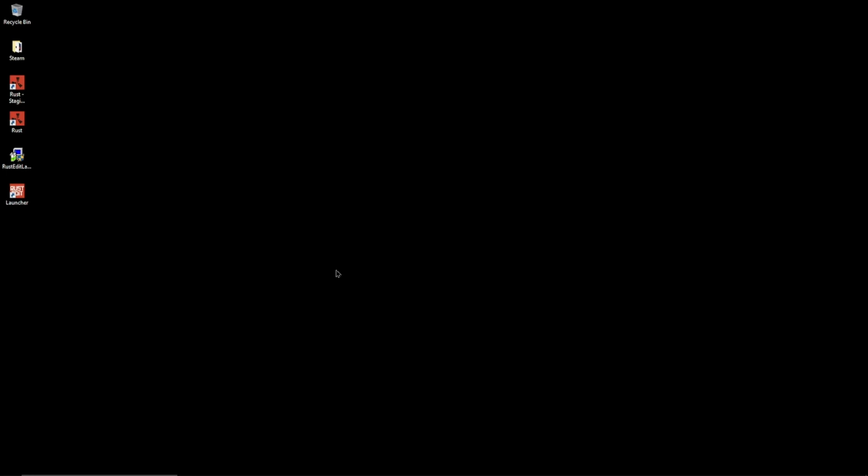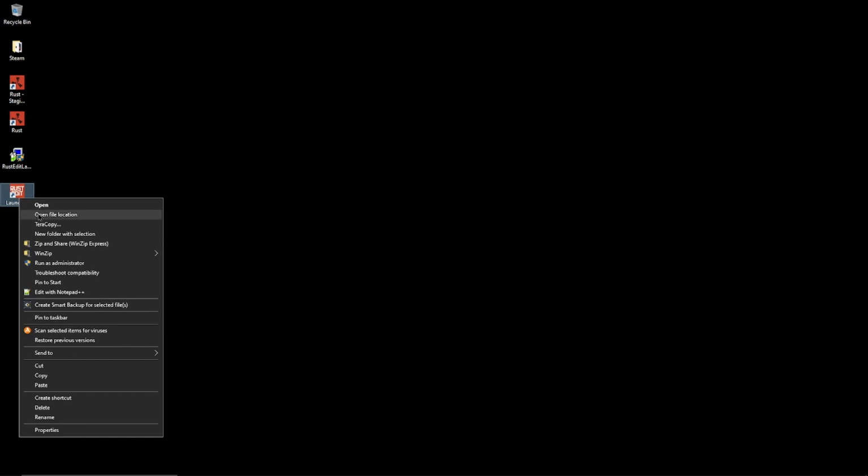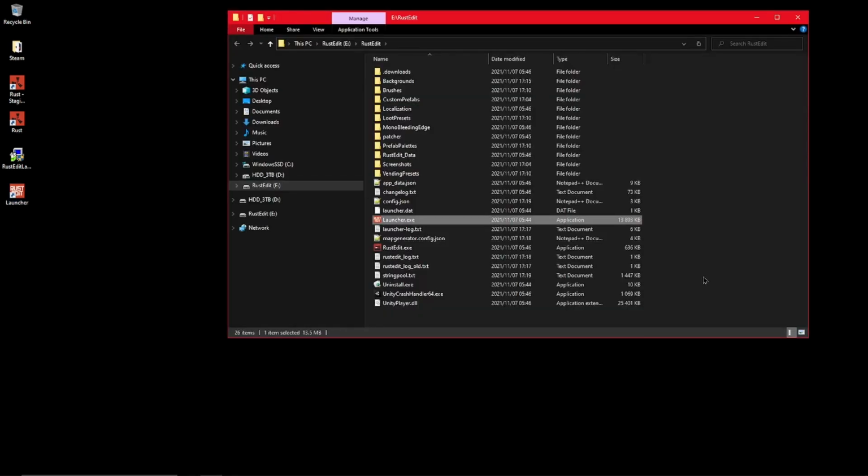Hey everyone, welcome to the issue solving part of RustEdit. In this section, we'll be looking at configuration files, the corruption of configuration files, perhaps the incorrect asset files loaded into RustEdit, or if RustEdit is just simply crashing your system. How to fix it. Firstly, let's locate our RustEdit folder by opening the file location of the launcher.